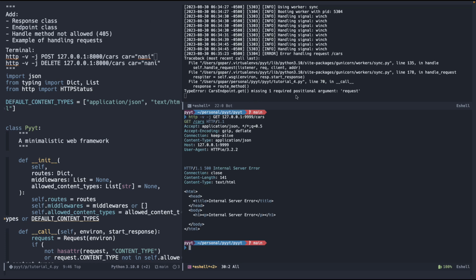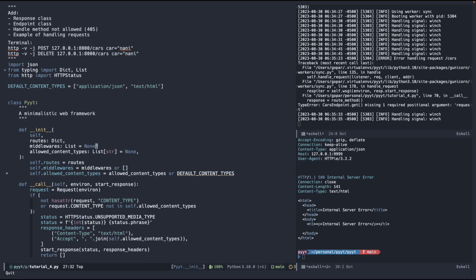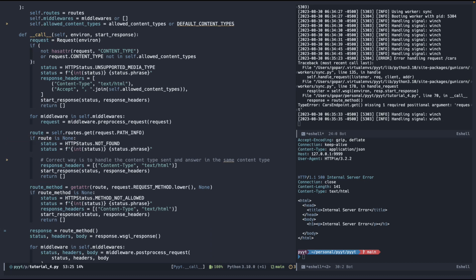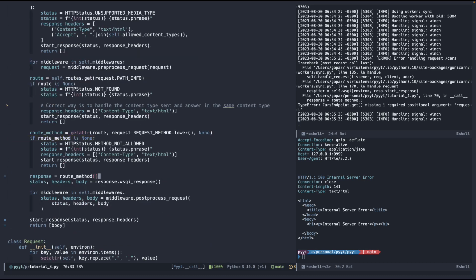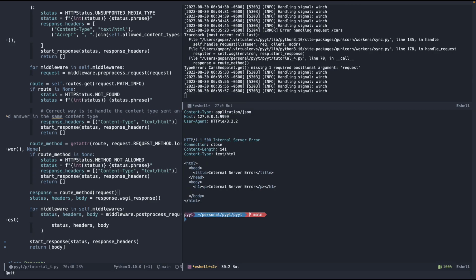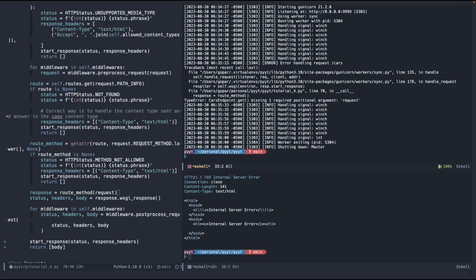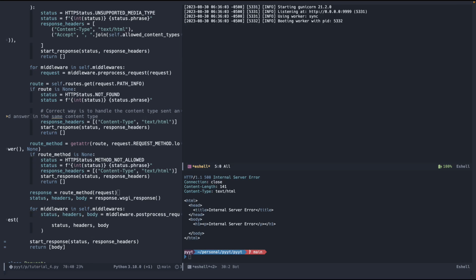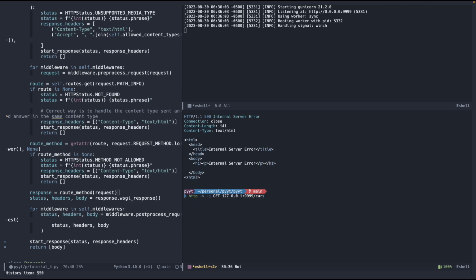Let's see. What do we have? Missing required positional argument request in cars endpoint. Yes. So we are not passing the request to the route method. Yes, there we go. So we need to pass the request into the method itself. Otherwise, we don't really know what to do. So right here, the only thing we need to really do is just pass it in. So okay, let's do that again. Hopefully this works now.